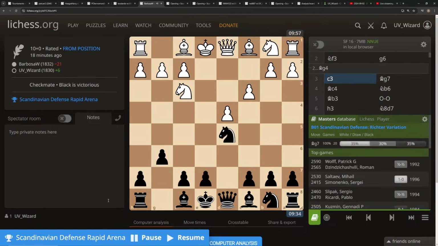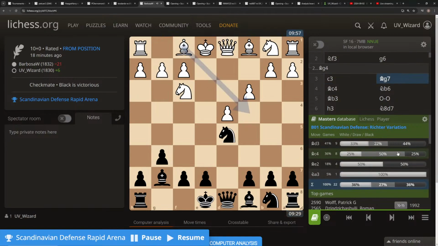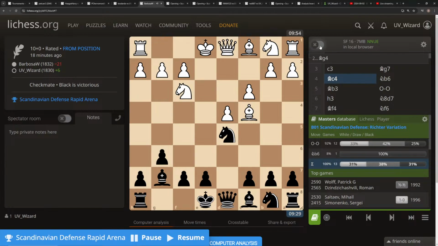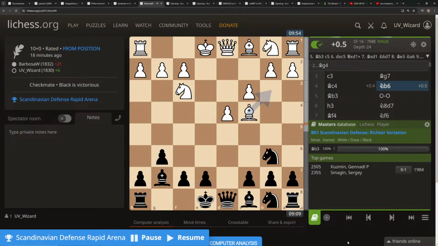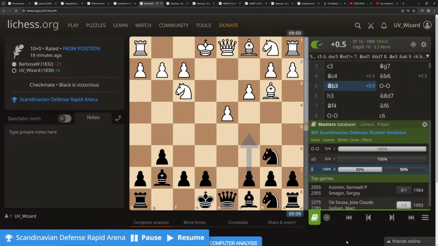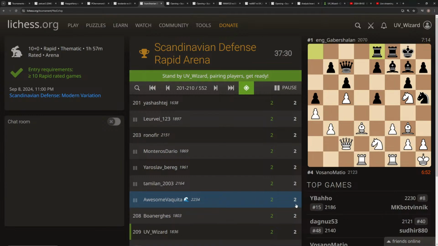So yeah, they played an inaccuracy here. And bishop c4, so it's supposed to be equalish, and this has been played once, and we're still in master database territory here until this move. Anyway, I will analyze that more another time.